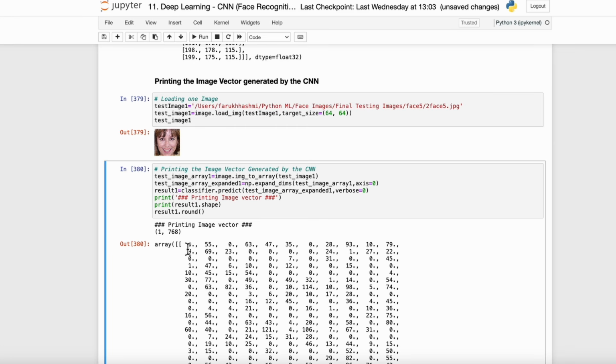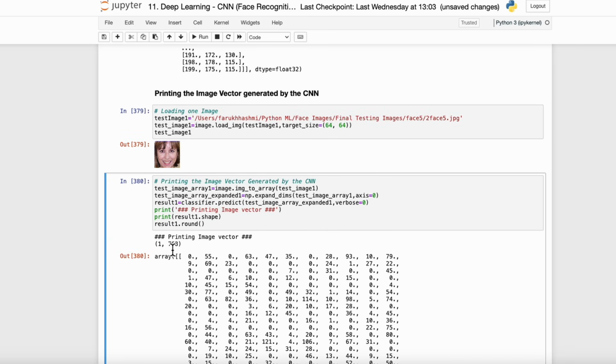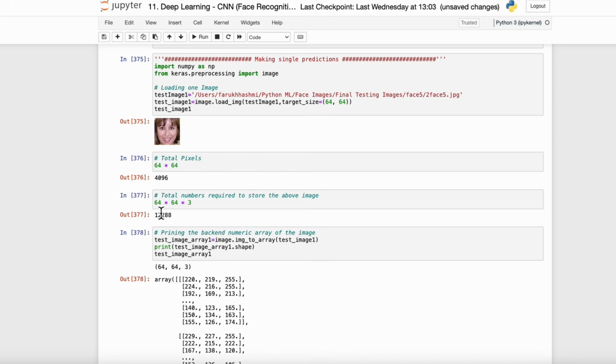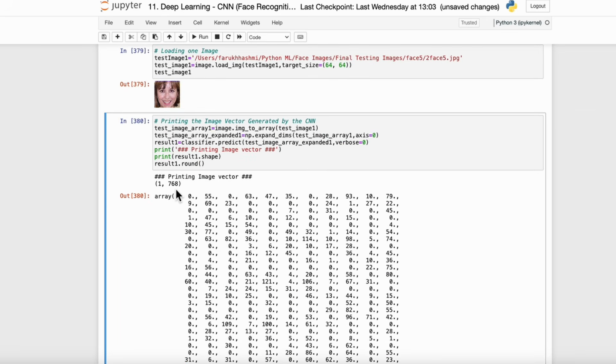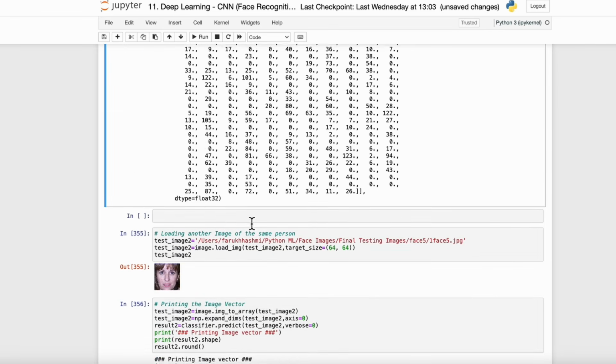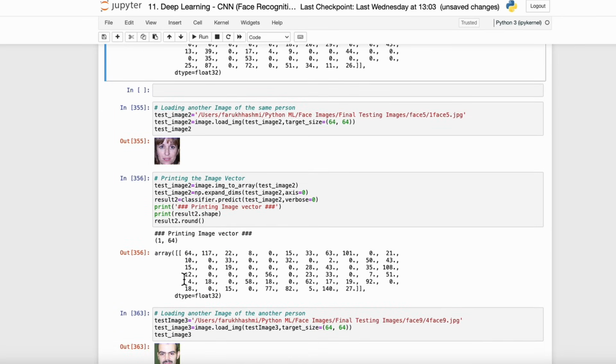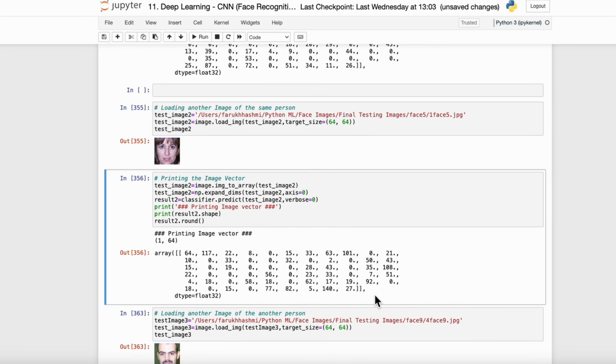Okay. Now, if you look at it, still it is a huge reduction from 12,288. We are representing this image using 768 numbers, or if I use a different set of hyperparameters, I can even represent the same image with just 64 numbers. That is a huge reduction in the amount of values required for me to represent the image. And this is exactly what CNN solved for us.